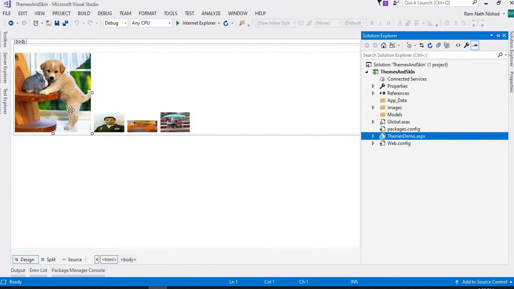The advantage you get is you don't have to go to each and every image and specify the styling in the markup language. You may not have consistency across these images when you give similar styling to all these controls. So for that purpose we go for themes and skin.